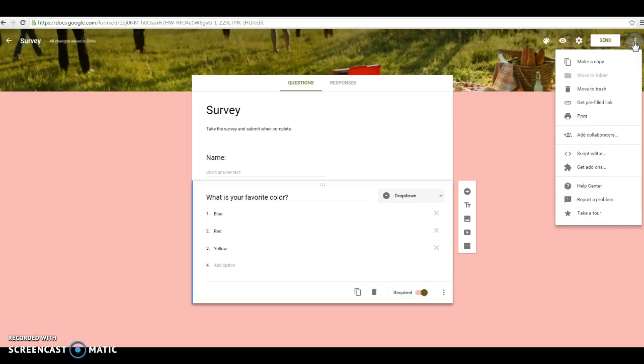Here on the right hand side with the 3 squares, these are just other various things you can do. Now if you want to add another person to have the administrative abilities of this Google form, you can add collaborators and they can go in and utilize this form as well.